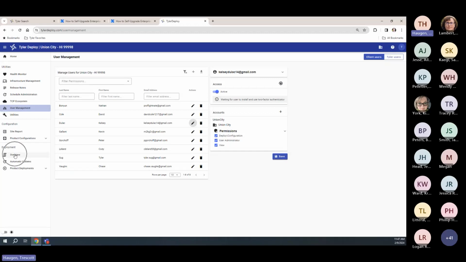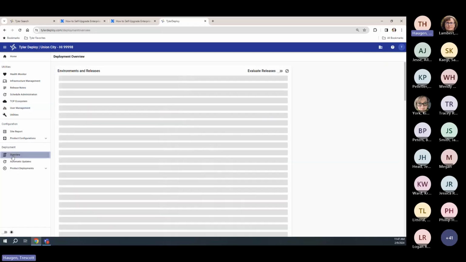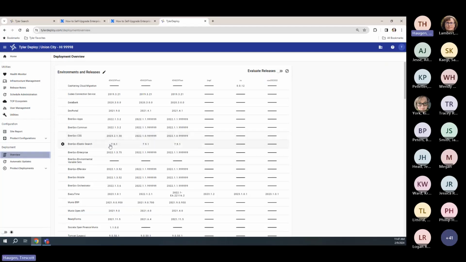Okay, next let's come down to the lower area of deployment. Let's look at the overview section within Tyler Deploy. This will take a moment to refresh. So as Kristen had mentioned, there are 2 places to find the version of software that you're on. One is from Hub in the upper right-hand corner, where you look at the About area. Alternatively, from within Tyler Deploy, under the Overview section, we have environments and releases.